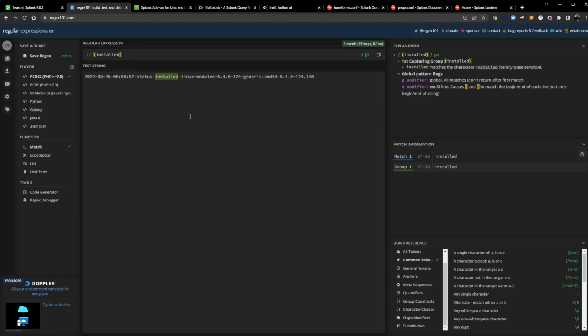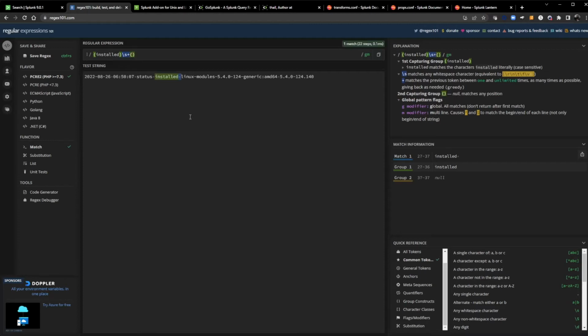So then after that is a space, but I don't want that captured. I'm going to put in \s for that. You can look off to the right-hand side and see any whitespace character is \s. And now I'm going to have another capture group because I want the package. And I'm going to do a dot. If you just do a dot, it's only going to capture a single character.